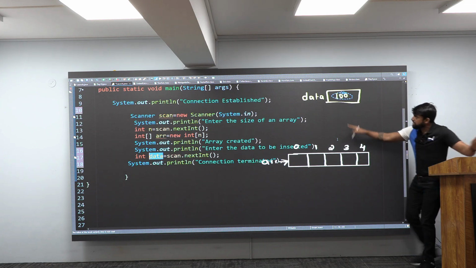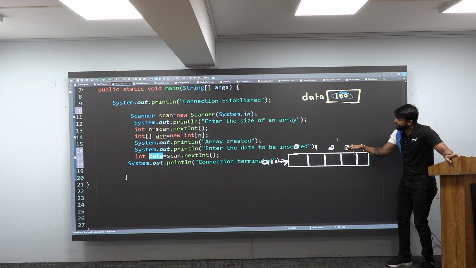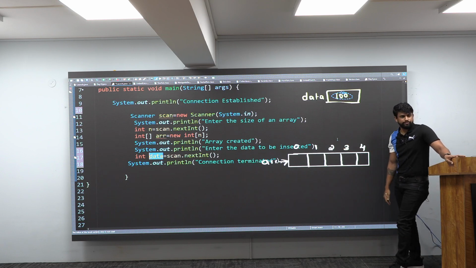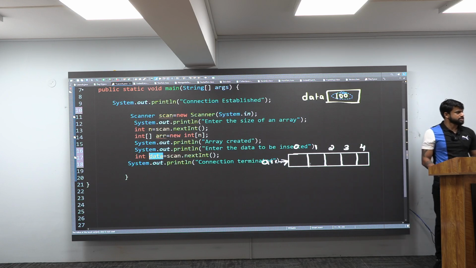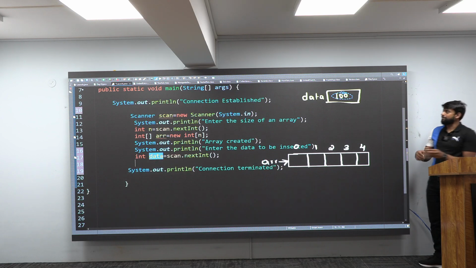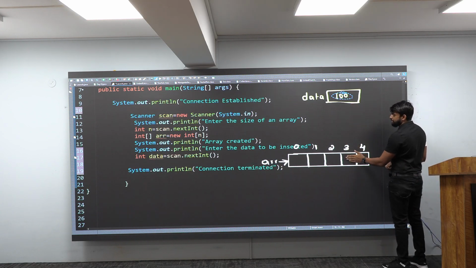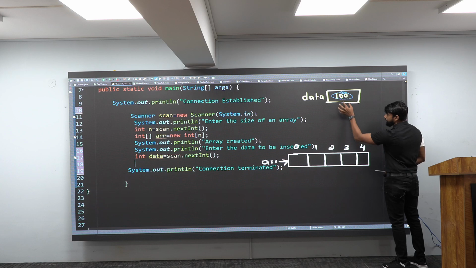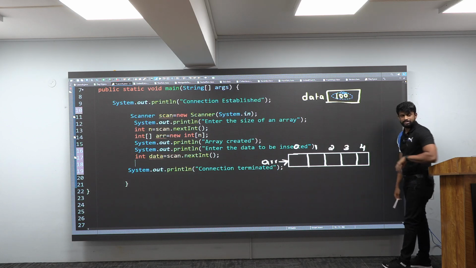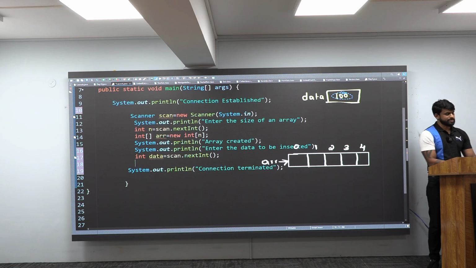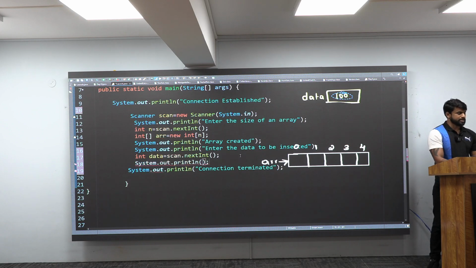But the index where you want to store this data, you should get it from the user as well. Sensing what I'm trying to tell? Great. How will you do it, sir? After getting the data, my data is ready and my array is ready. I'm asking the user, please tell me in which index you want to store this 100. I will write System.out.println, and within double quotes, I will write, "Enter the index where data to be inserted."